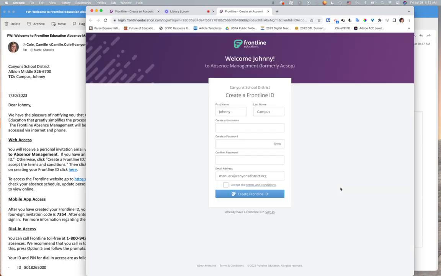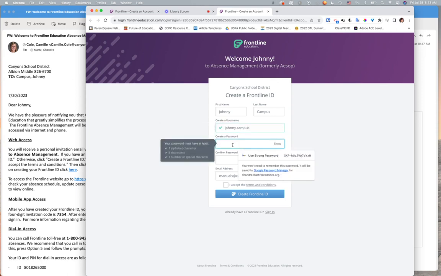From here, it's going to bring you to the Frontline webpage, where it automatically will put in your first name and your last name, and then you can create your username. I suggest just using your first.last name or whatever is tied to your email address, something similar to johnny.campus. Then you will be able to create a password.